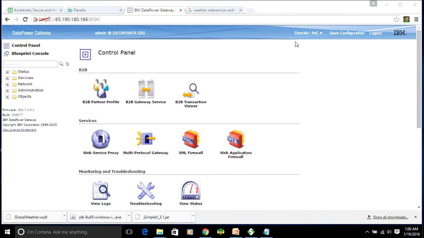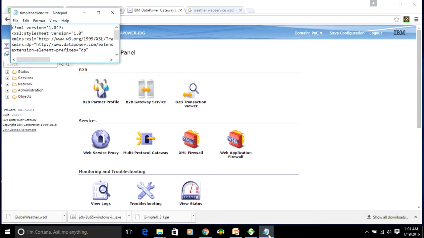Welcome back. In this video, we are going to see how to create a dynamic backend XML firewall. This is a little bit advanced, a simple advanced XML firewall we are going to create with dynamic backend activity. Before creating the XML firewall, I have written a small XSLT which is going to be routed using a variable. Let me open the XSLT and explain it to you.